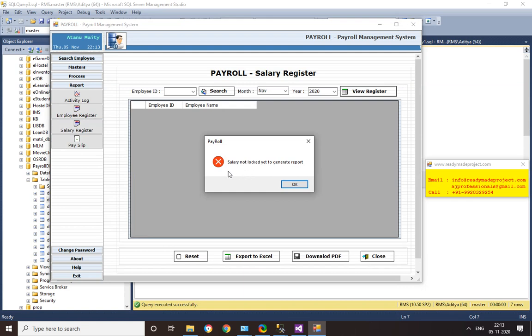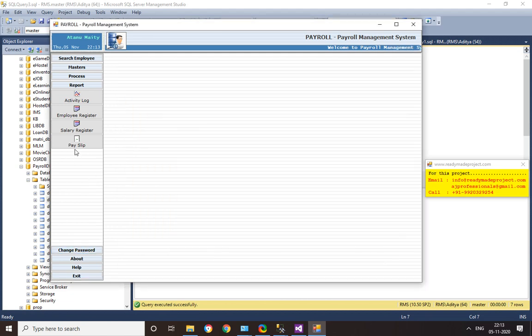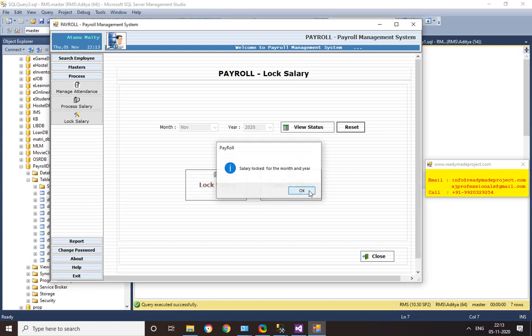You have calculated that salary, but you have not locked it, because what happens if you do not lock the salary is that the employee can generate the pay slip and you can change it later on. So admin has the rights to lock the salary. Okay, so you can go again to process, lock salary option, view status. You have to click on lock, and it will lock the salary. Then you cannot process that salary again. So admin has that option only, to lock or unlock the salary. So I will lock that salary.